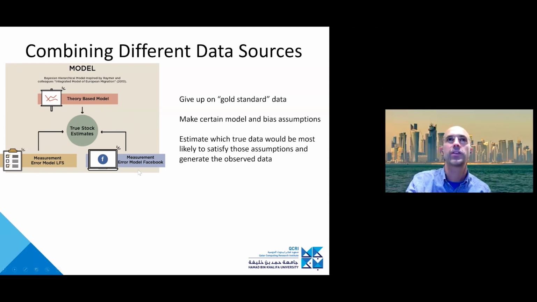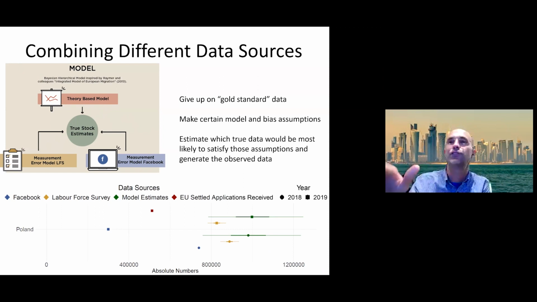If you apply this to data for the UK, and if you look at just data from Poland, this is actually interesting, right? This model in green comes up with larger estimates than the official data in yellow. And probably the green data is better, because the UK acknowledges that the data in yellow is actually an undercount. So this model might actually be closer to the truth than the official data.